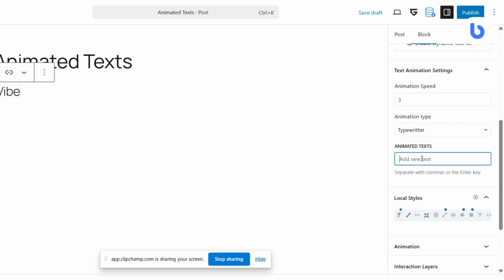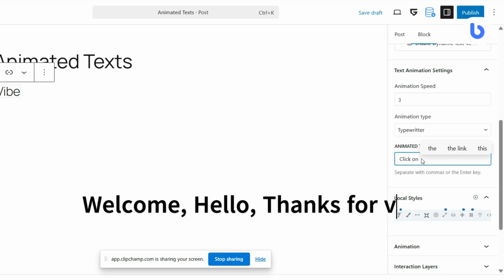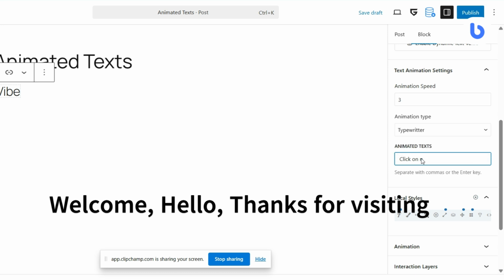You will also find an authored box called animated texts. If you want to animate or add more than one text, then type your other text in the content box. For multiple rotating phrases, separate them with a comma like this.